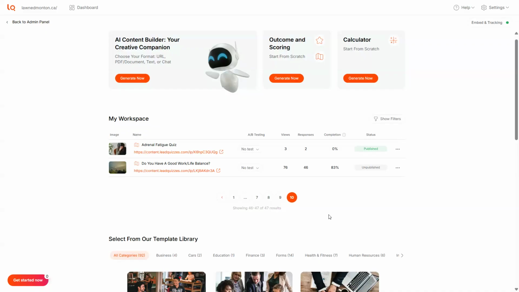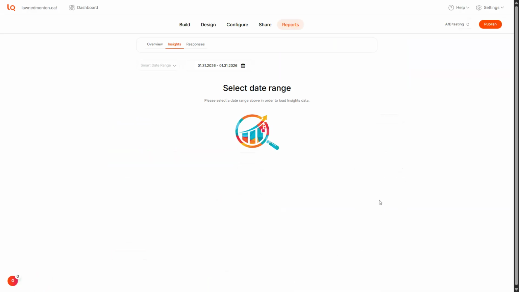What to do if you need your lead data in a spreadsheet? Well, let me show you how we can do it. From your dashboard, you can either go to the quiz and select report from the top menu, or you can go directly from the dashboard reports.